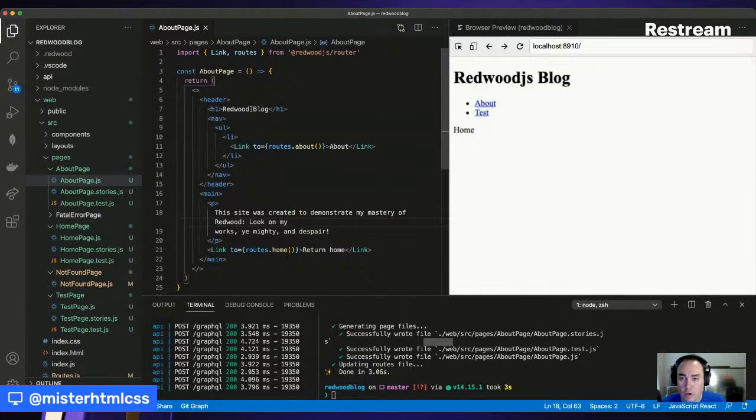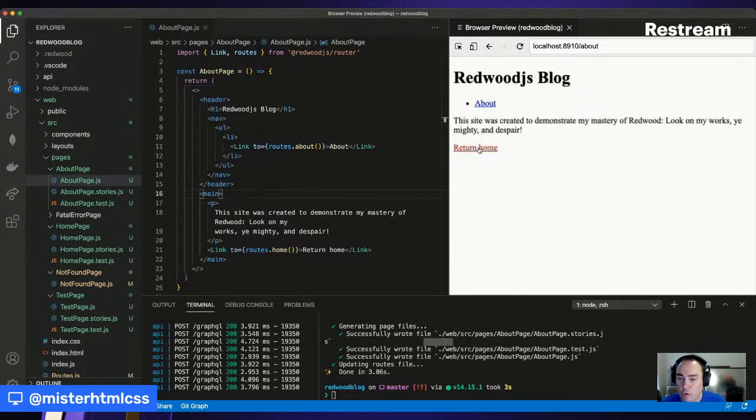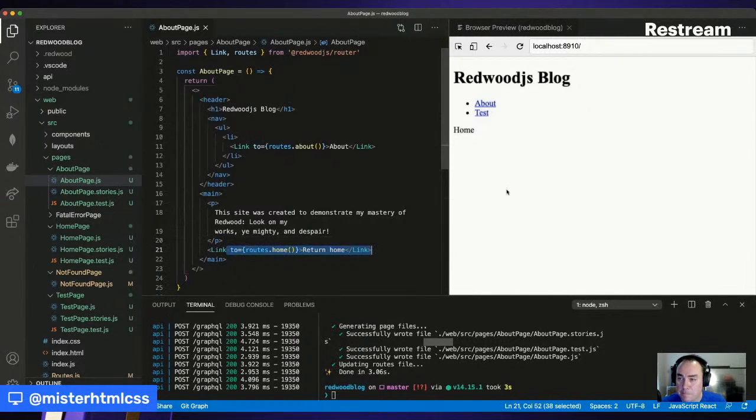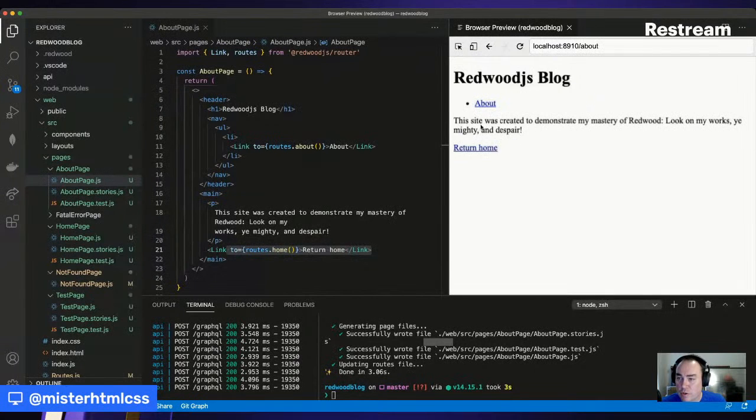So we got our Redwood blog, Redwood. I think I said Redwoodjs. There we go. See it right there. But we got our roots. We're on the About page. So let's go to the About page and see what happens. Okay, and then return home. Okay, that's what we got down here. Okay. Go to the About page. There it is.